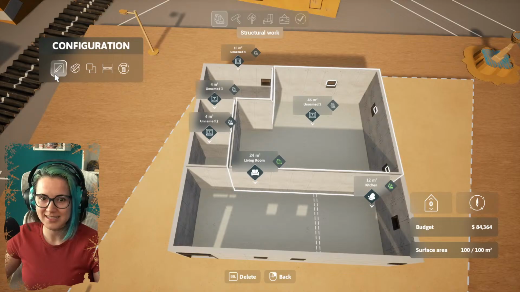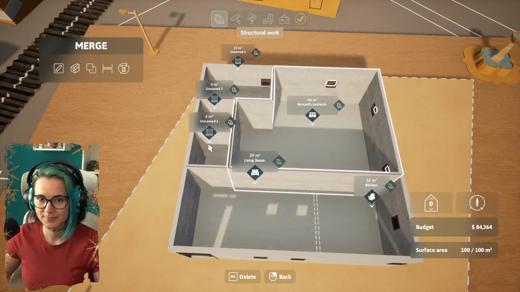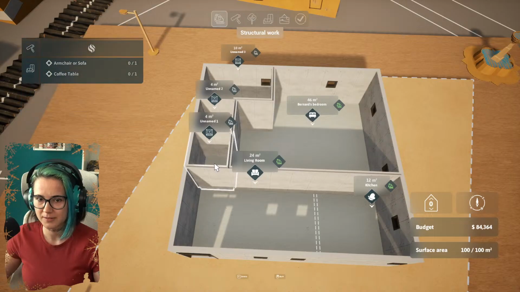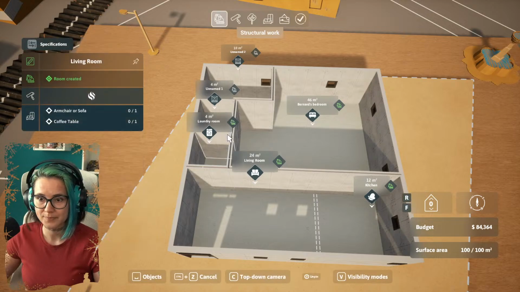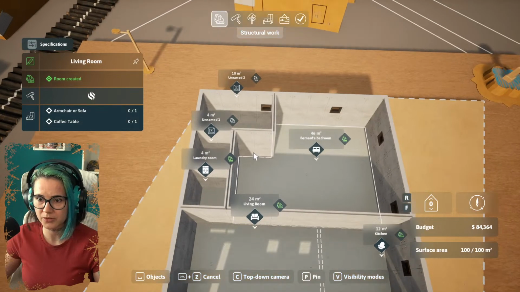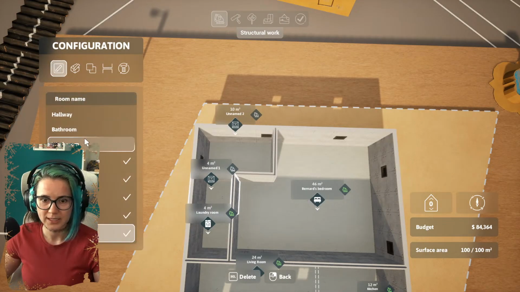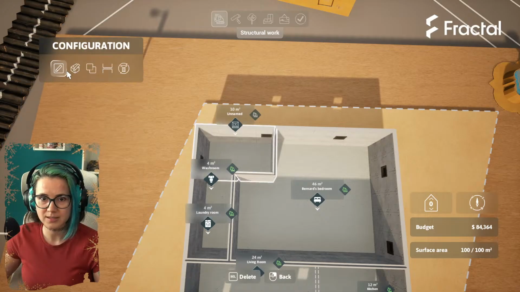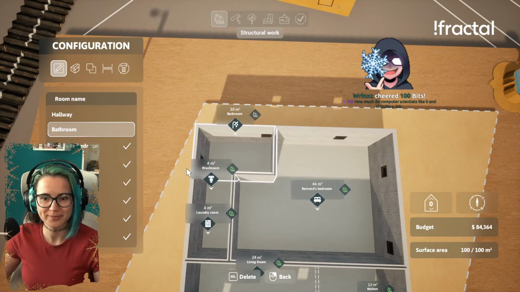Alright, let's designate them all. This is Bernard's room. I can't click on this one. Oh, I had to get out of it first. This is the laundry room. Oh, now I can move the wall. This is so weird. I can move this. Okay, I don't know why it didn't work then. This is the washroom. And this is the bathroom. Like, I picture your second bathroom.